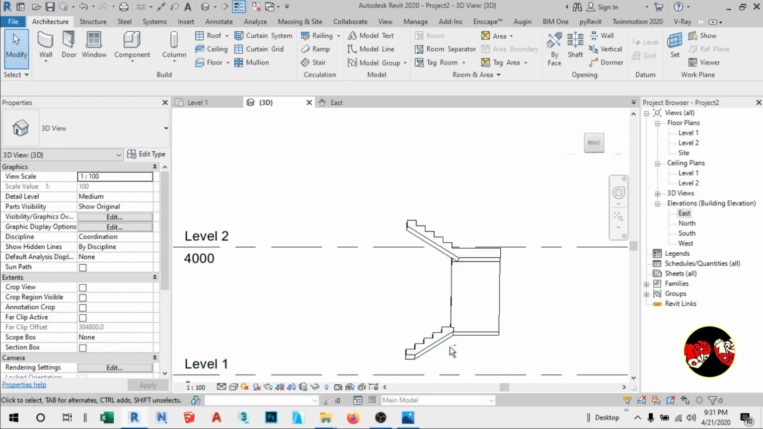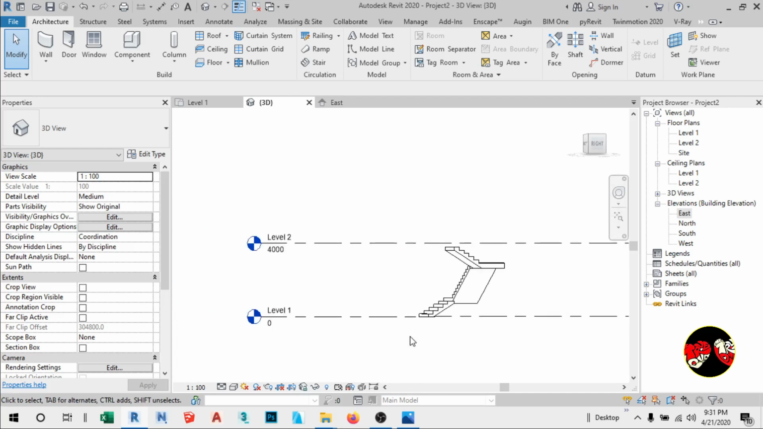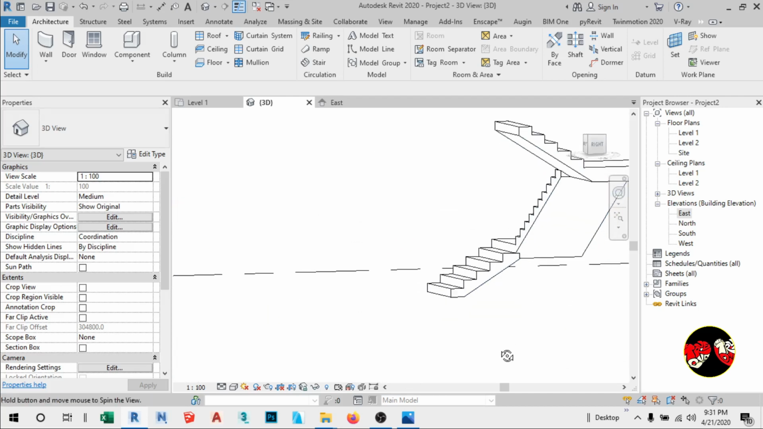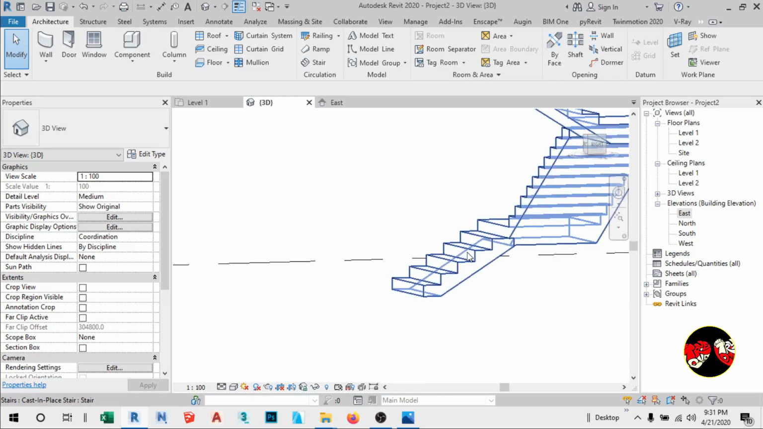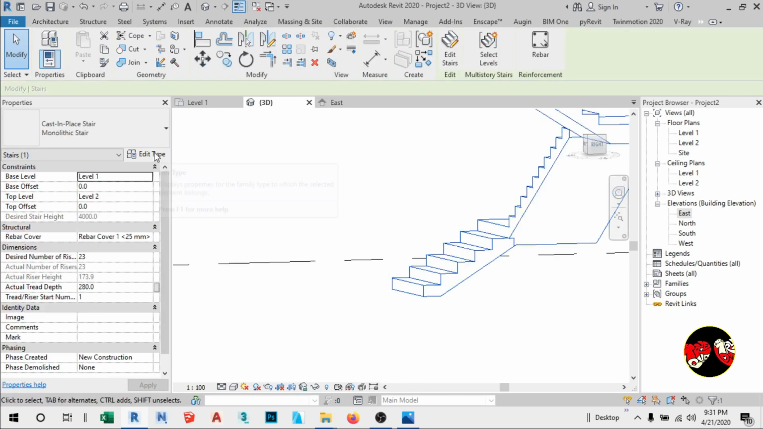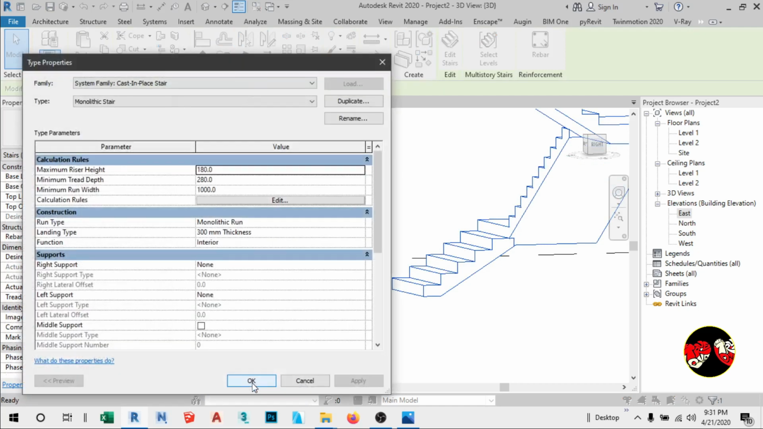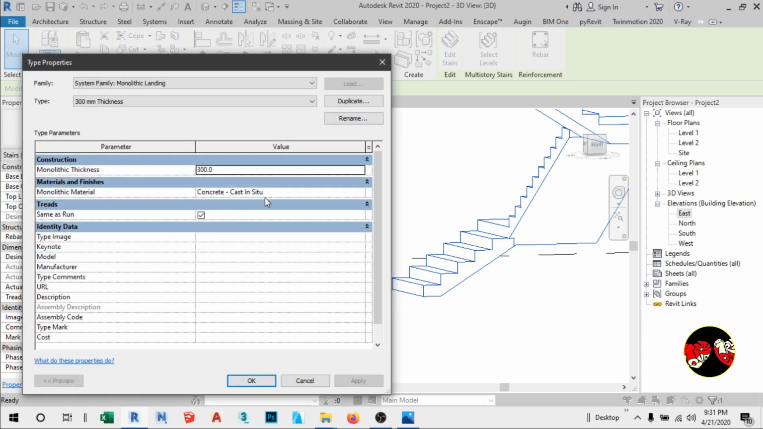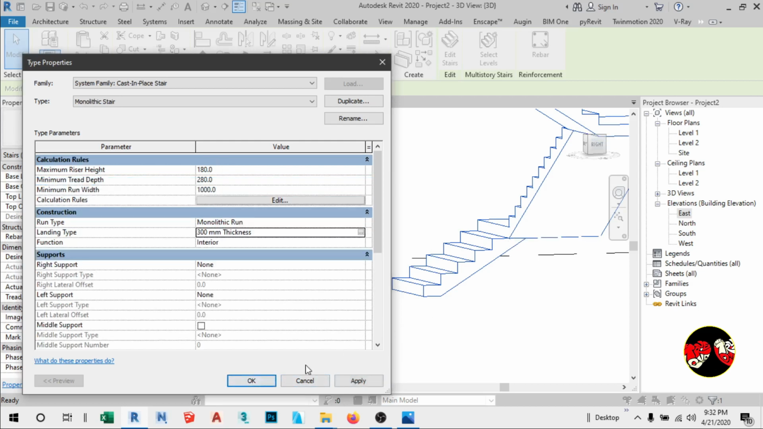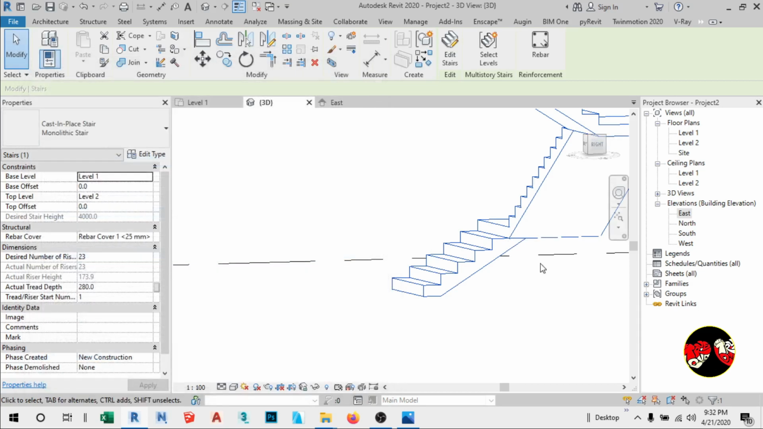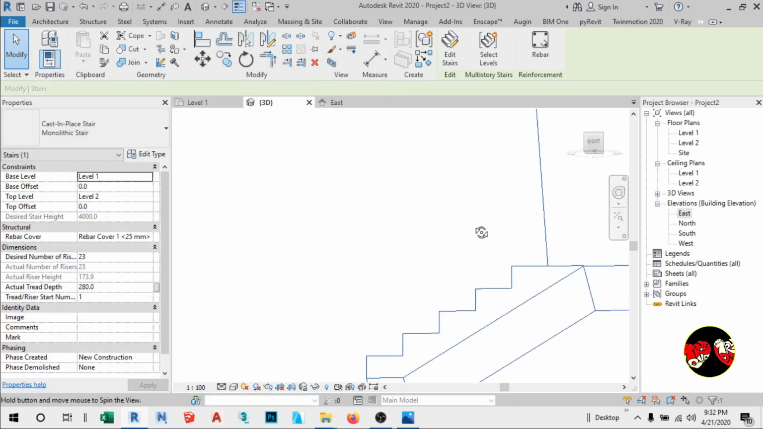Okay, so I will zoom in. I'll show you. Now, click the stair, go to Edit Type. You can see this landing type. Click and then type 180. Look at this. Let's apply, and then okay, apply, okay, and then now it's fixed. It's corrected.